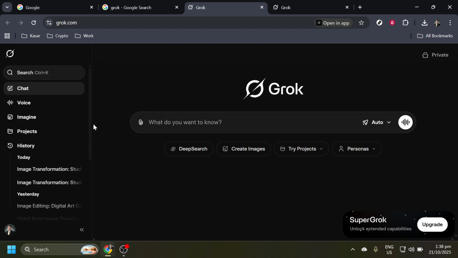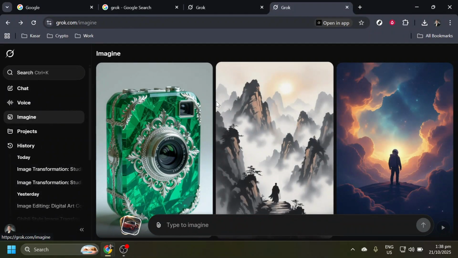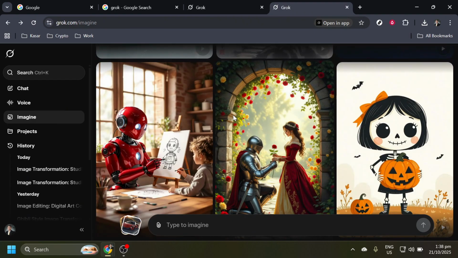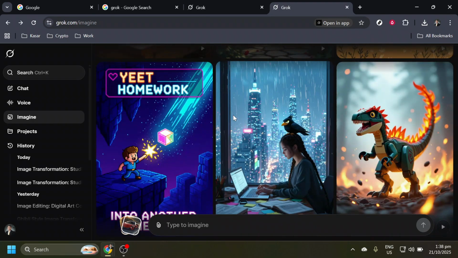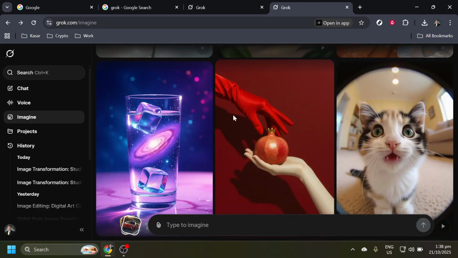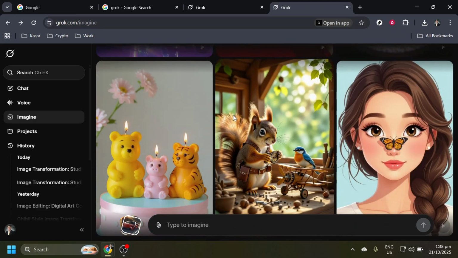Once you're on the Grok homepage, you'll find a menu option labeled Imagine. Go ahead and click on this. The Imagine section is where Grok showcases its variety of free images. This vast collection is there for you to browse and explore, providing a multitude of visuals to suit different preferences and needs. Now that you're in the image gallery, take your time to scroll through the images.